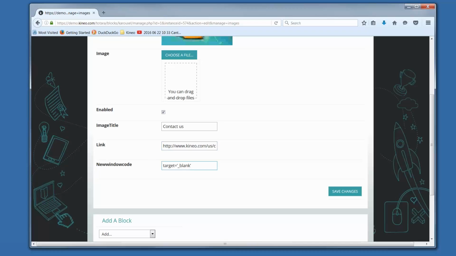The new window code, this is critical if you want it to open up in a different window. So it has to be target equals blank, just as it's set up here, in order for it to open up in a new window.